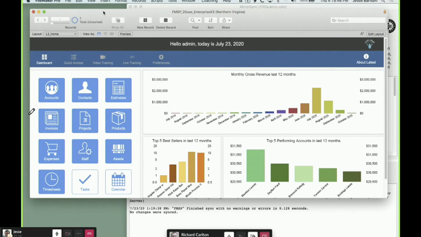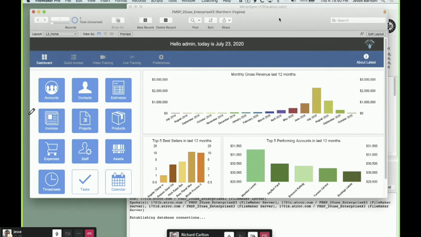Okay, is this the one where you're going to push the update? This is the one where I'm going to crush the server. You crash it on purpose? FileMaker Server. Okay, yeah. Okay.